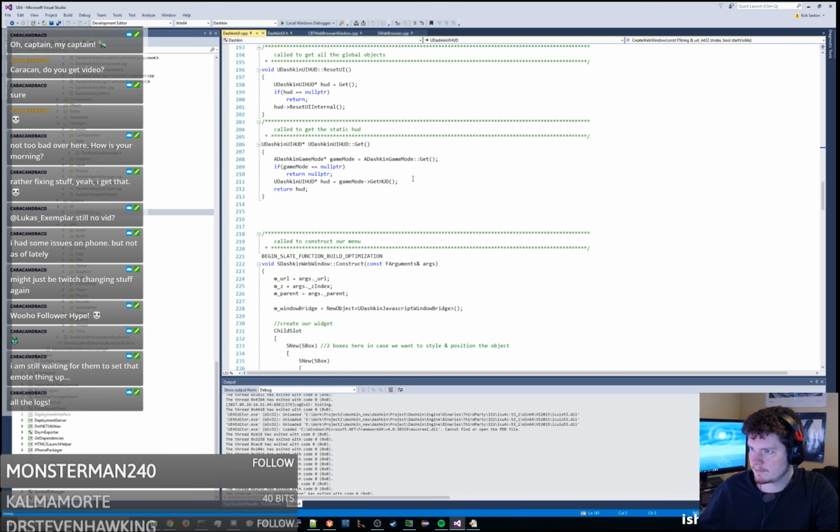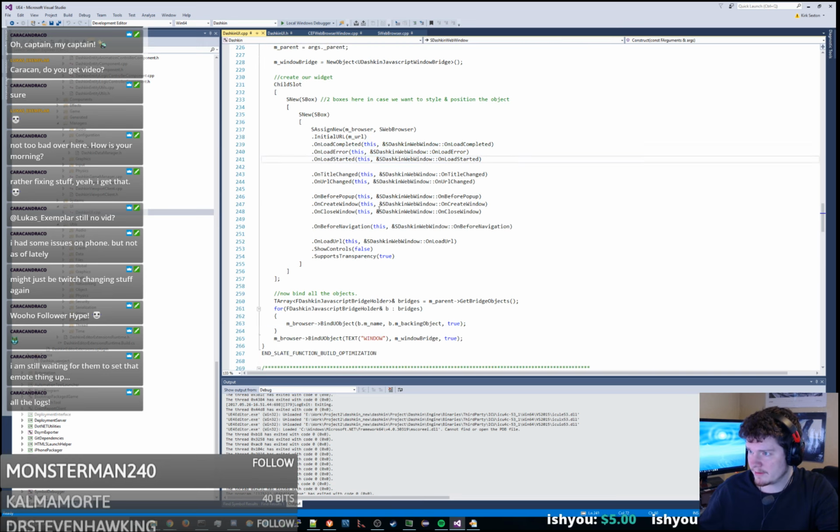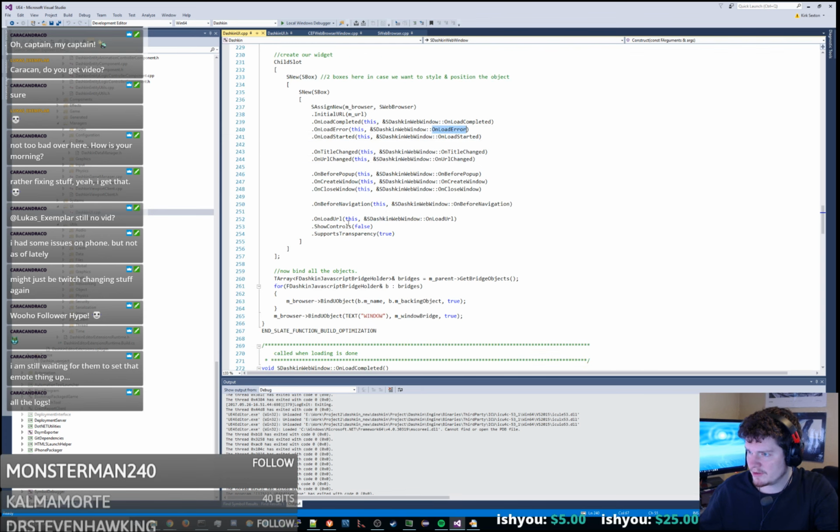So this is constructing the actual thing. So we have like a new URL, and we hook into load complete, load error, title change, and all that stuff. Pop-ups, URL changes, load URLs.